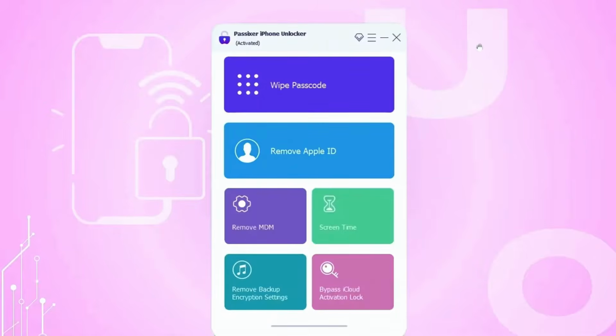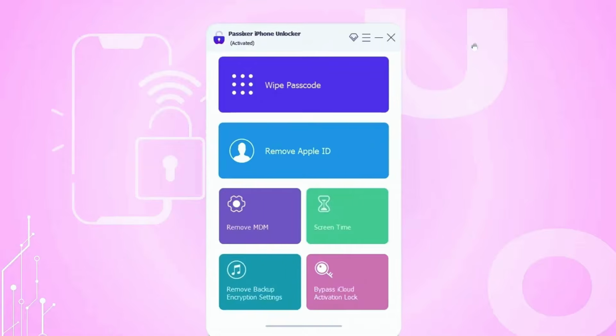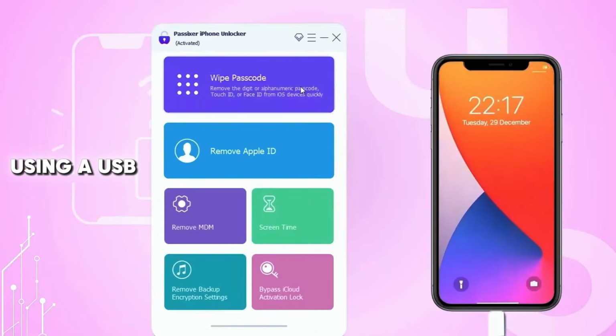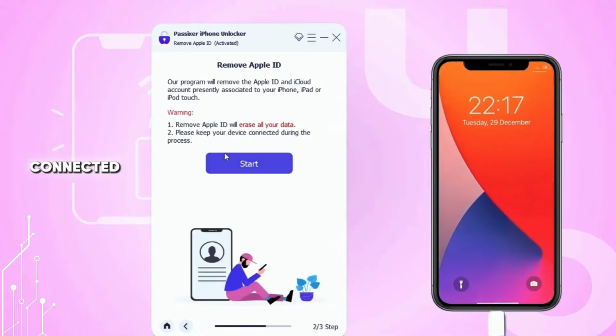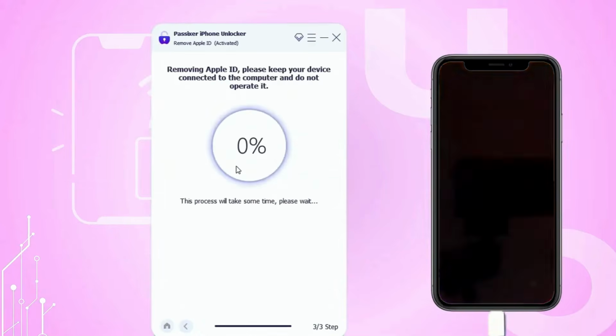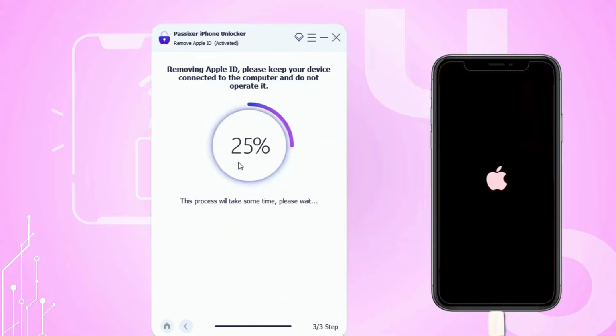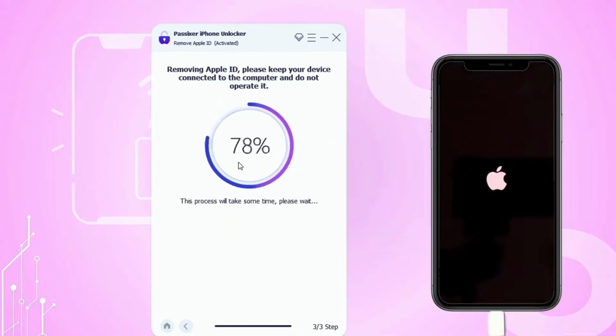How to remove Apple ID using Passixer. Open the Passixer interface and choose the option to remove Apple ID. Connect your iPhone to your computer using a USB cable. The software will guide you through each step. Make sure your iPhone stays connected throughout the entire process. Passixer will remove the Apple ID and reset your device. Once the process is complete, your iPhone will restart, allowing you to set it up as new without needing the previous Apple ID.